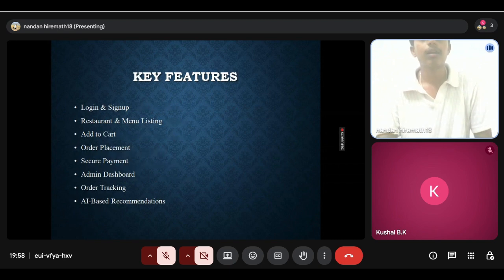And the key features. Coming to the key features. First of all, we use login and signup. Majorly, for every website there will be a login and signup for protecting the personal details. Then restaurant and menu listing, add to cart, order placement, secure payment, admin dashboard, order tracking, and AI-based recommendation. These are the key features for this internship.